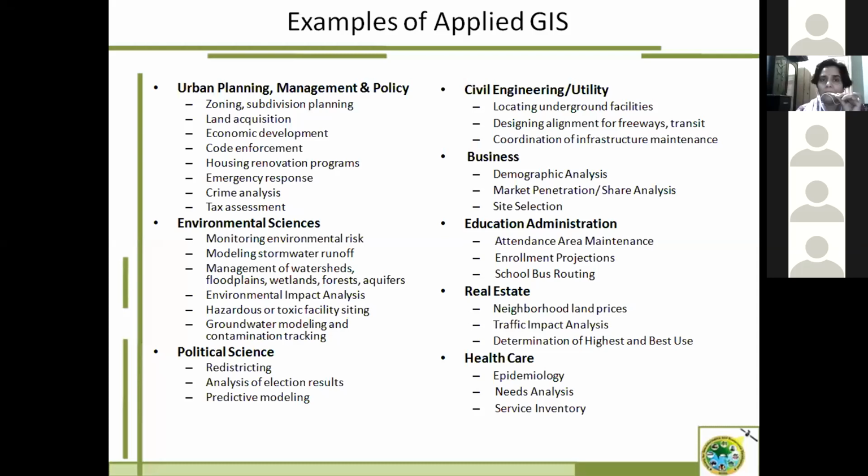So business demographic analysis can be done: market penetration, market share analysis, site selection for education, attendance area maintenance, enrollment projection, school bus routing, or the availability of schools in a particular zone, or the opening of a government school based on the region. So we can extend the applications as per our needs. In real estate, neighborhood, land prices, traffic impact analysis, determination of the highest and best use. Similarly with health, service inventory, need analysis, etc.